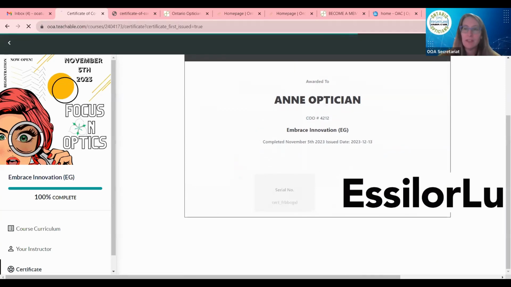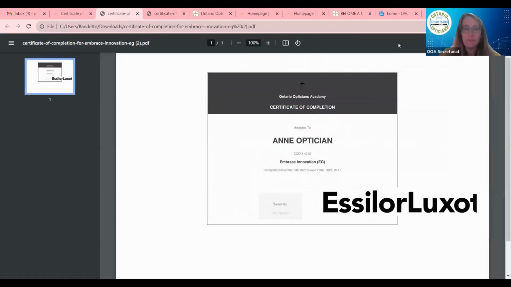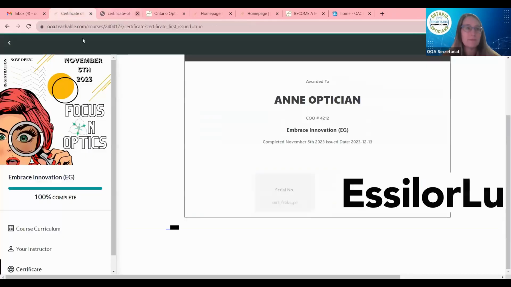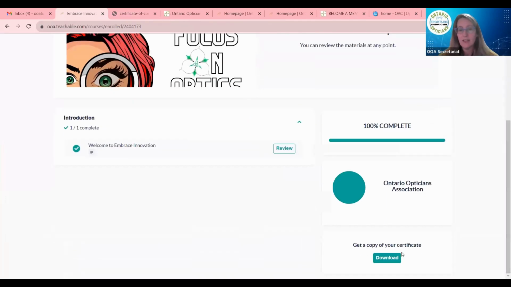And then once again, up here, it's going to pop up and say, oh, there it is, Certificate of Completion for Embrace Innovation. Open it up, and there's my PDF. If I do need to see it again, I can click on Certificate. If I need to see the information about it again, I would click on Your Instructor. And then there is the course curriculum that now says 100% complete, and get a copy of your certificate.